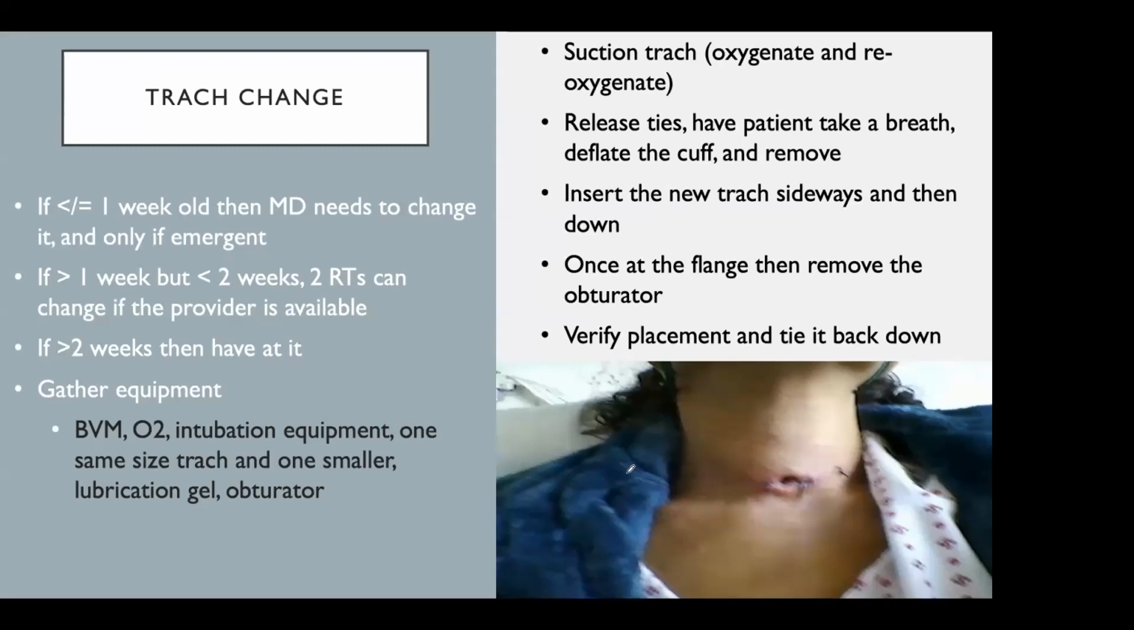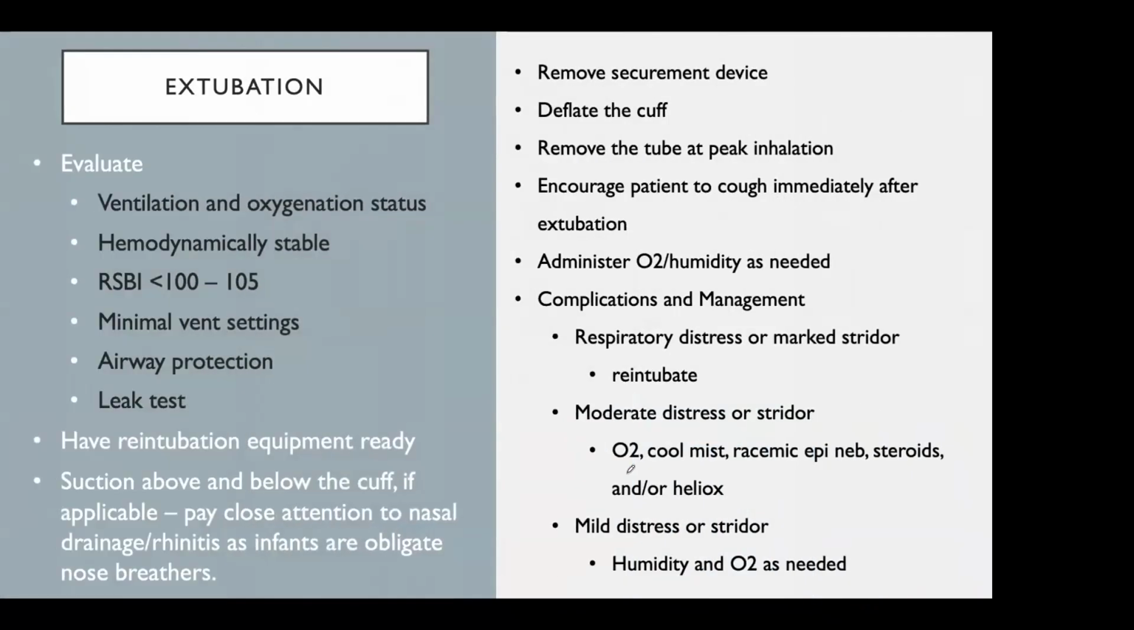Insert the new trach a little sideways, and I need to get a video, but a lot of times we don't have time for the videos. You want to insert the trach from the side of the bed and kind of scoop it in and twist as you're pushing through. Once you're at the flange, you want to remove the obturator very quickly, or else they won't be able to breathe. Verify placement, tie it back down, and try to get yourself an X-ray.